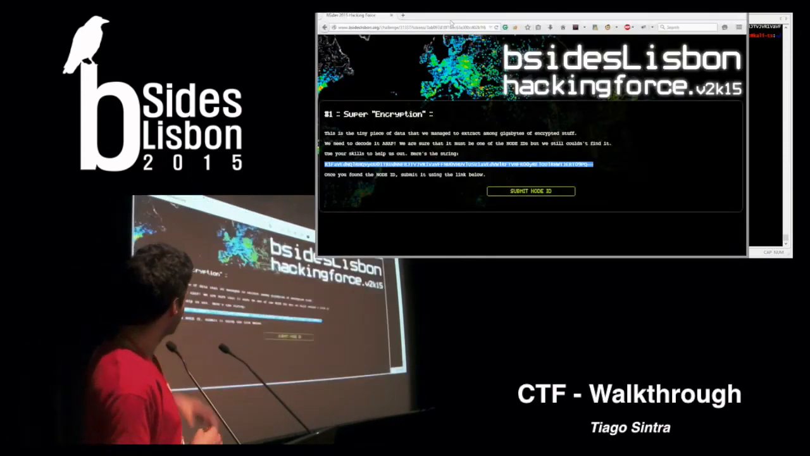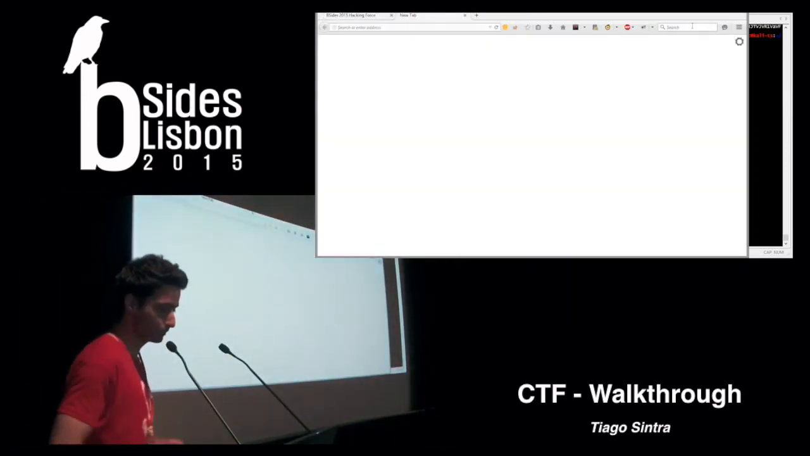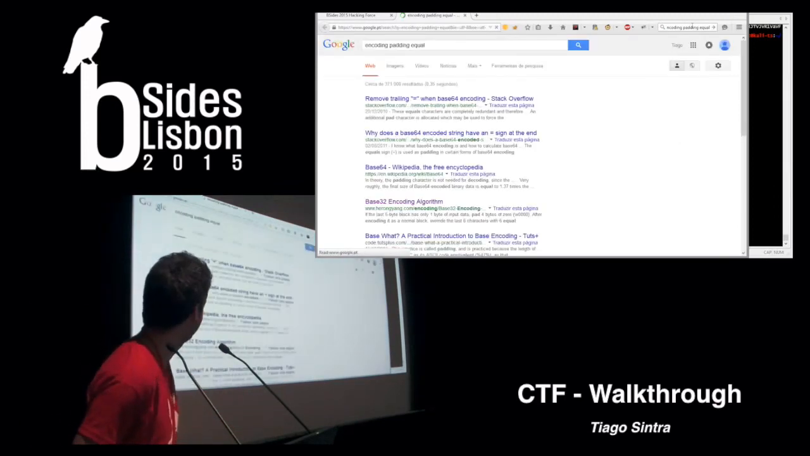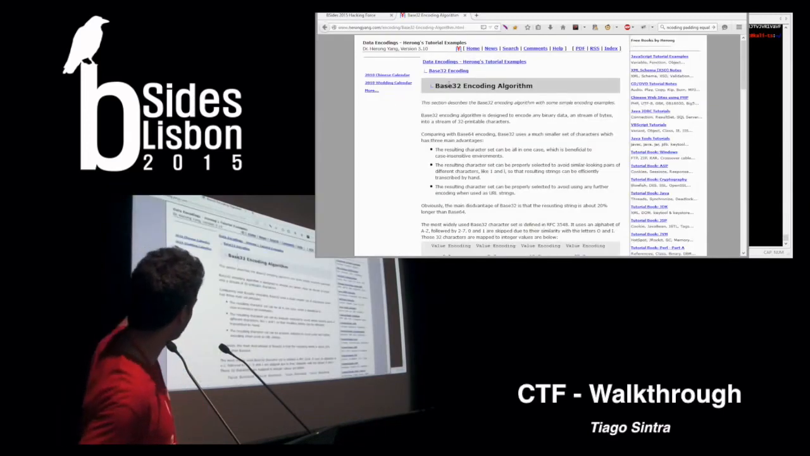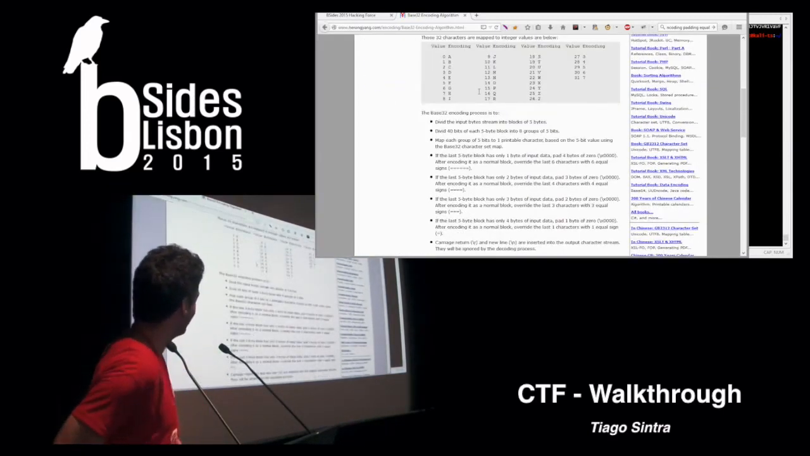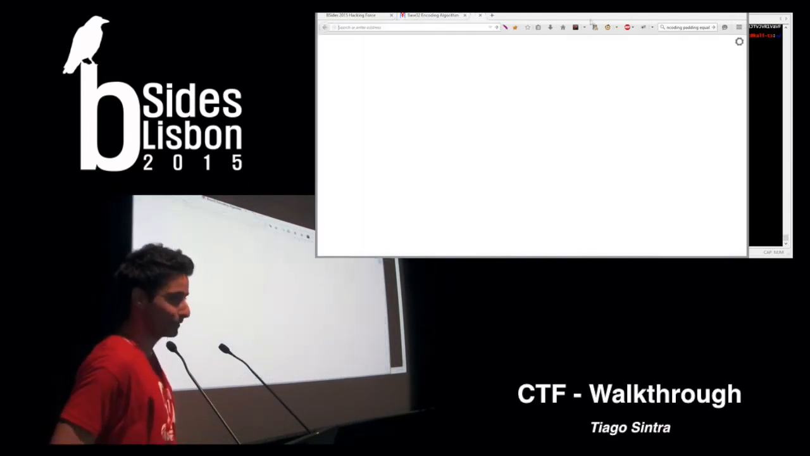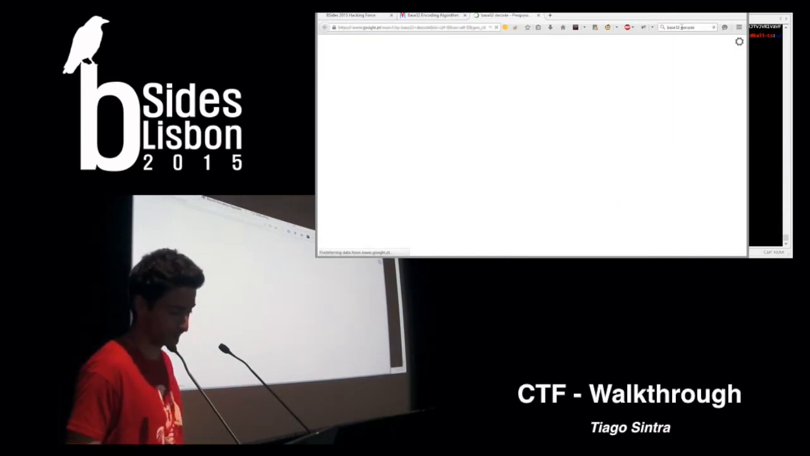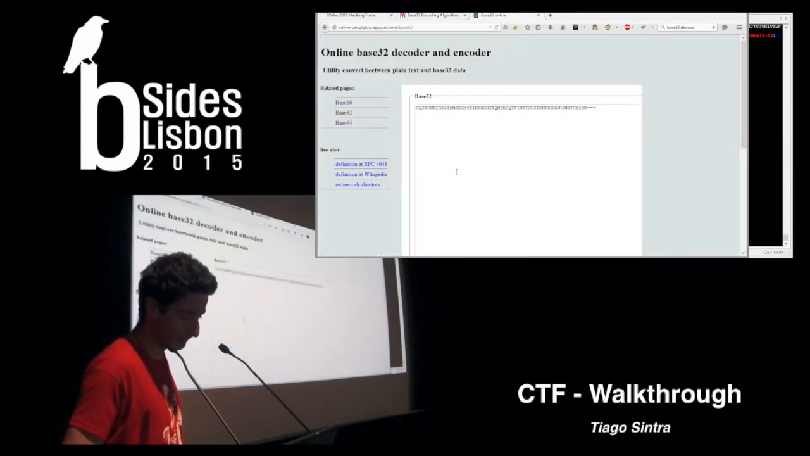If you see here, we have just capital letters and 3 equals. If we didn't know what it was, we could just search on Google for encoding padding equals. If you see the first results, there are many options. The fourth result is actually a base 32 article where we see an example that uses 3 equals as padding. From this point, we just need to decode with any online decoder for base 32.